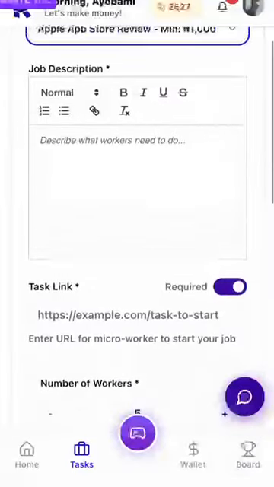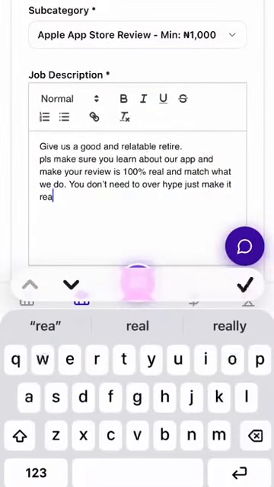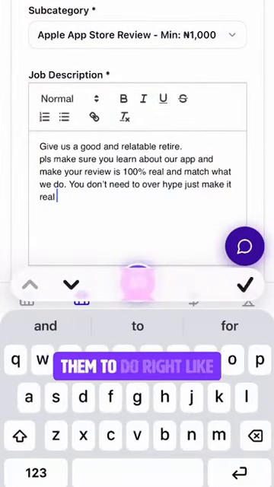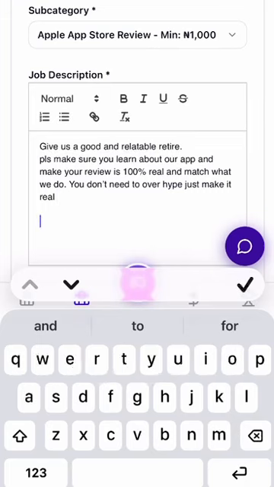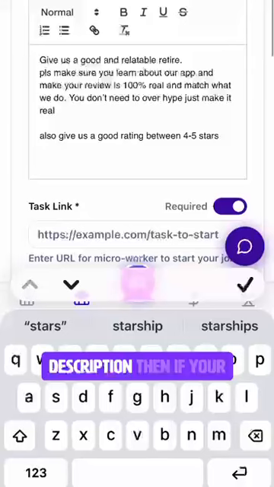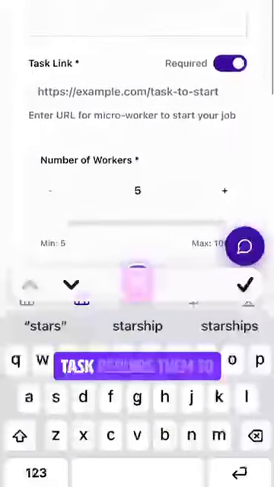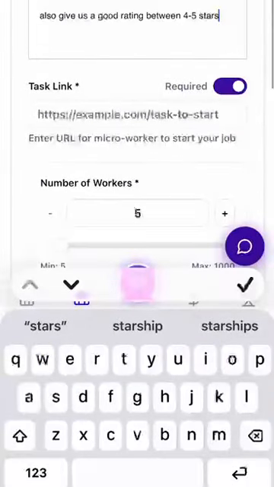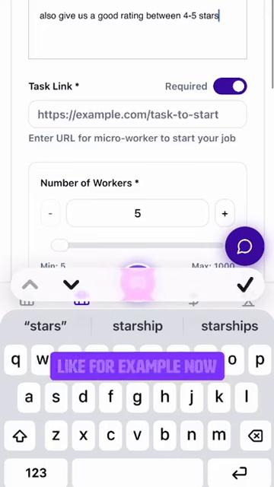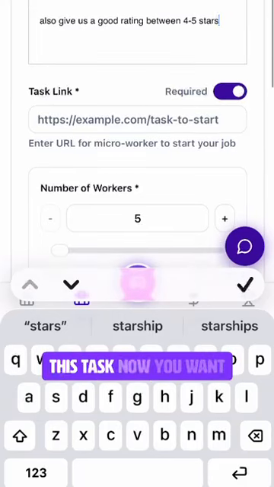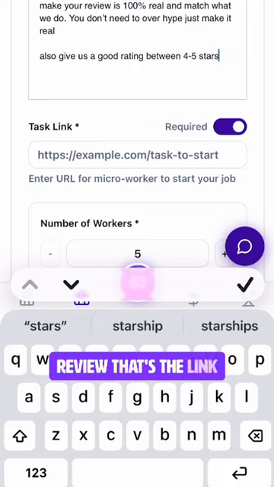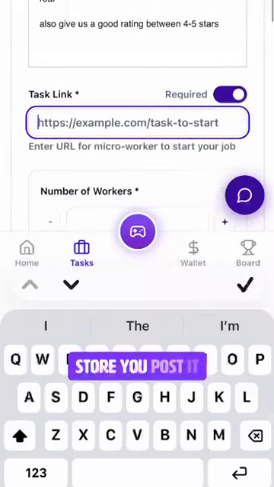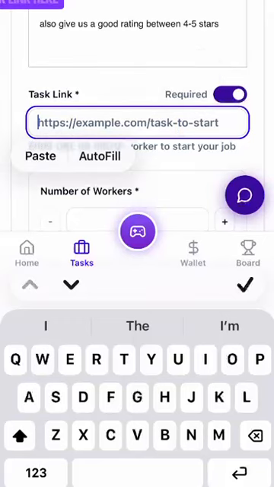Then you write the description. Just be free to say whatever you want them to do, right? Then you can also ask them to give you ratings too. After giving the proper description, if your task requires them to visit a particular link, like for this task, you want to take them to the link where they will give the review. That's the link to your app on Play Store. You are going to copy that link, the share link on Play Store, and post it on this task link here.